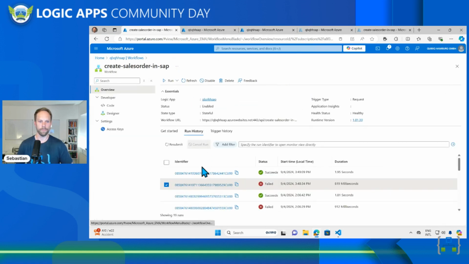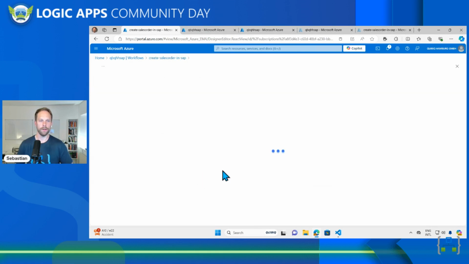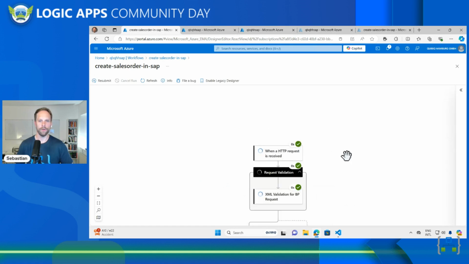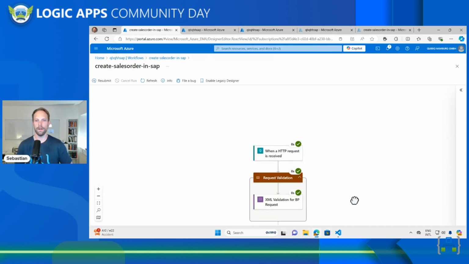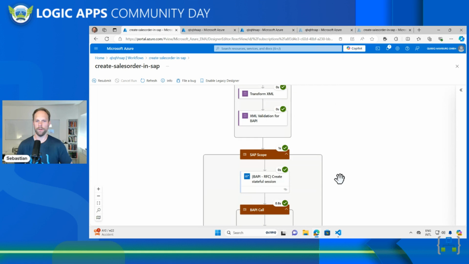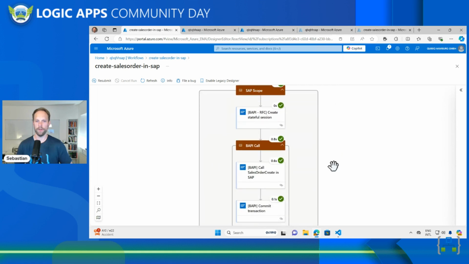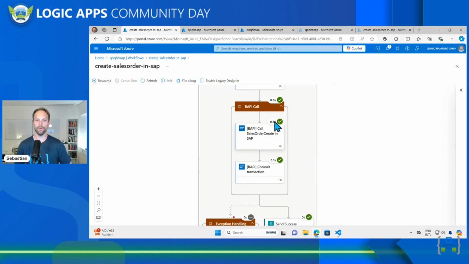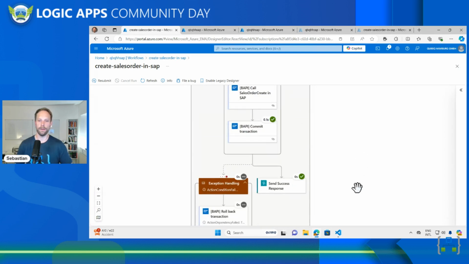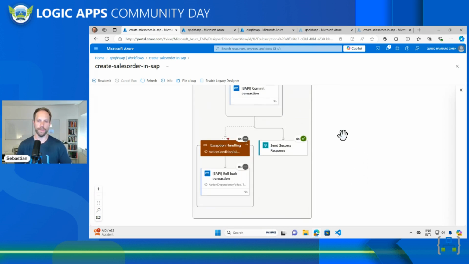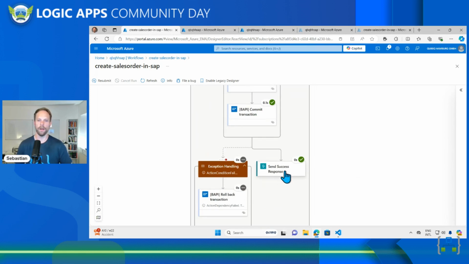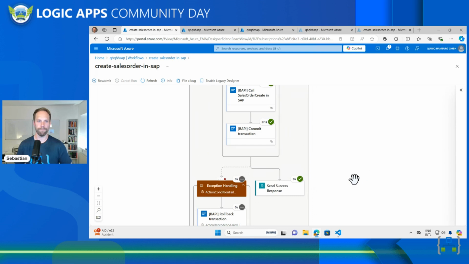And the other one, the succeeded one, also have a look. Here you can see everything is green, and you can see where the flow was going. You can also see the elapsed time on a specific action here, to find, for example, bottlenecks or something else. And then you can see we have a success response here. Yeah, that's the demo with Logic App Standard.